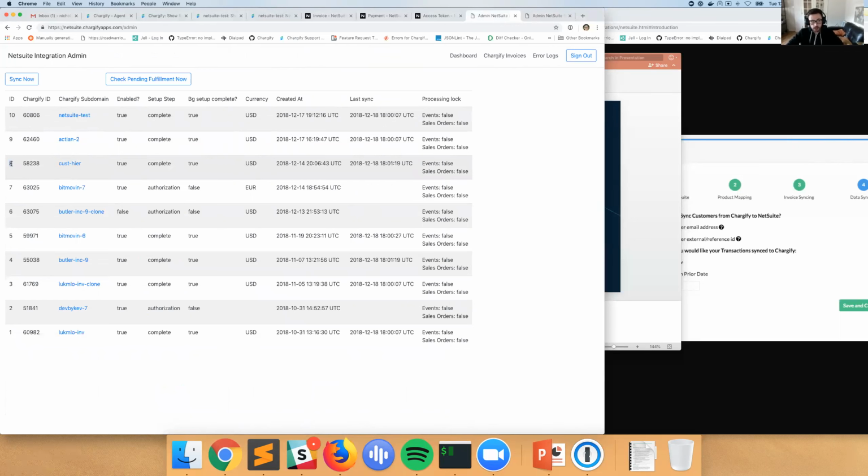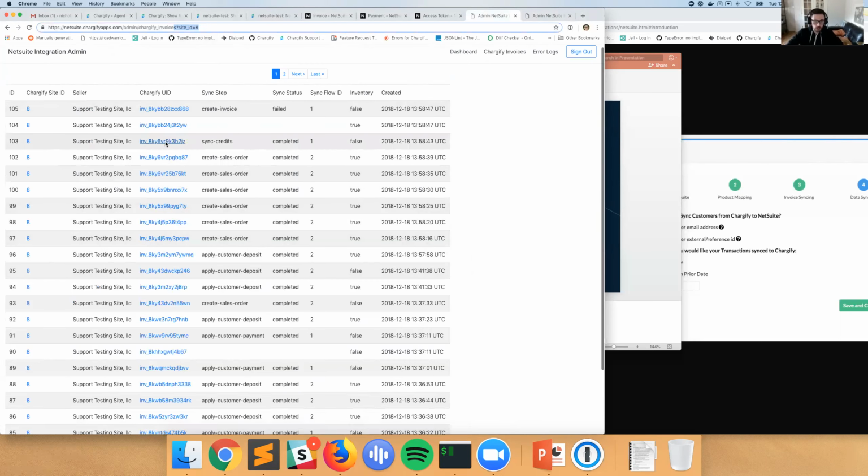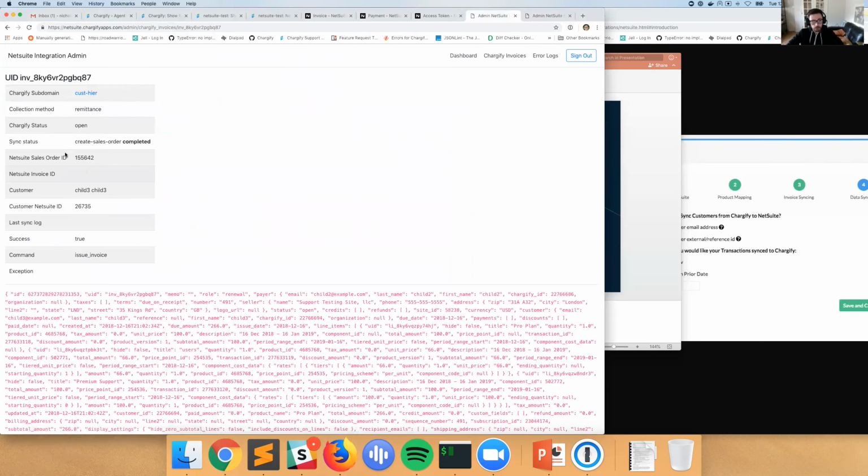If you make note of the integration ID here, when you come over here, if you click this number, it'll actually apply a filter you'll see up here to just this site. You could also just type this in up here. It'll filter the invoices for just that site. For ones that were synced successfully, you'll see it in a completed state. And if you were to click in here, this is what I mentioned before. You'll see what sales order ID it was mapped to.